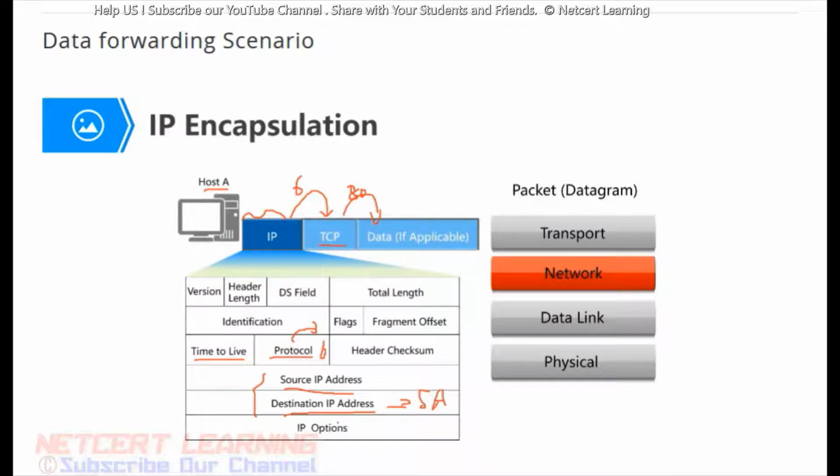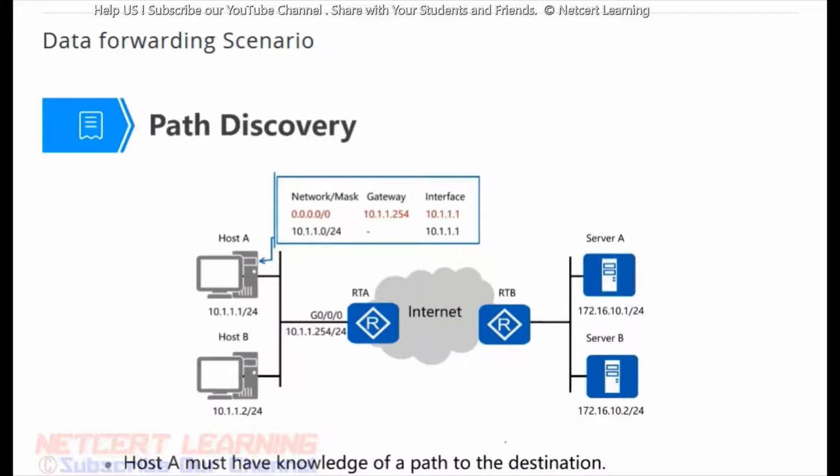Then host A knows the destination, but where should it send the packet? Of course, host A should look into its own routing table. Usually the routing table on a host is very simple, just the default gateway address. The gateway is this address, and this address is in the same network.